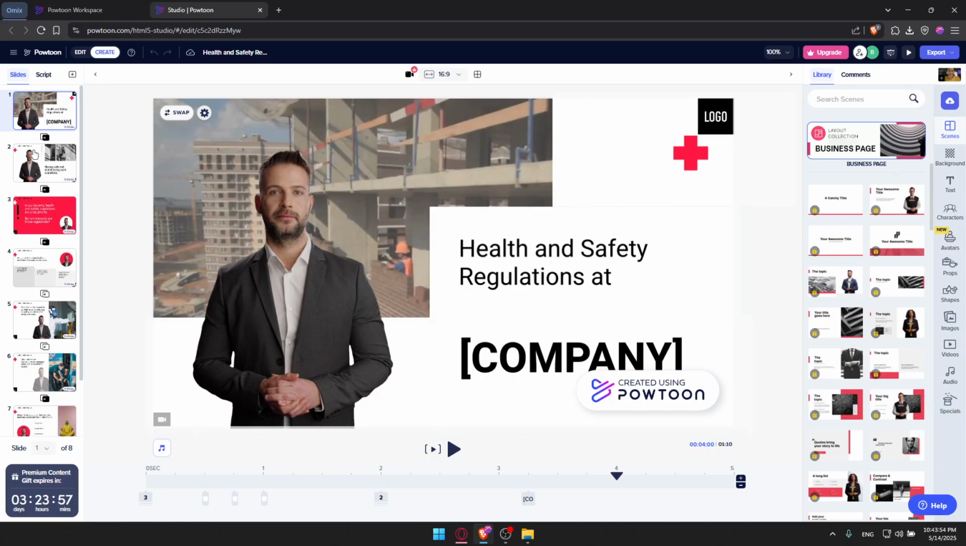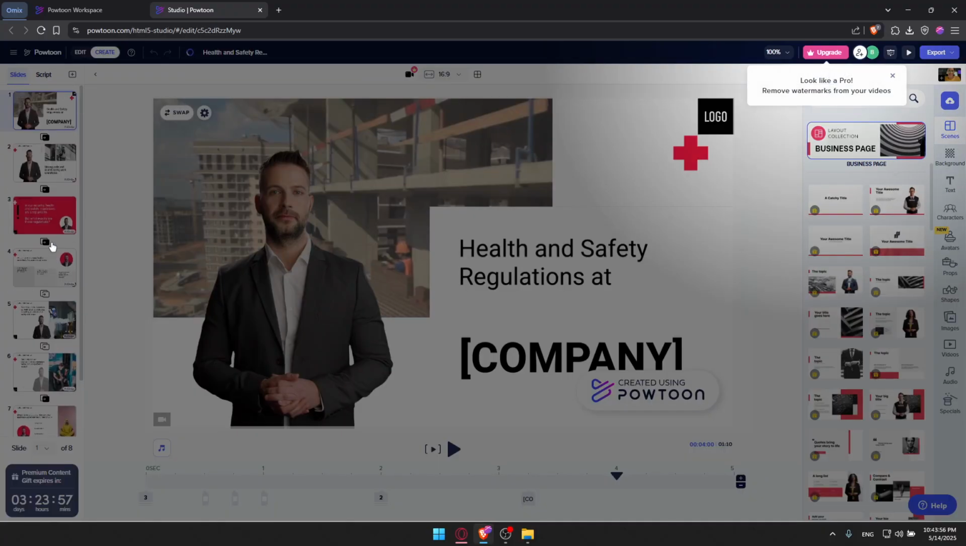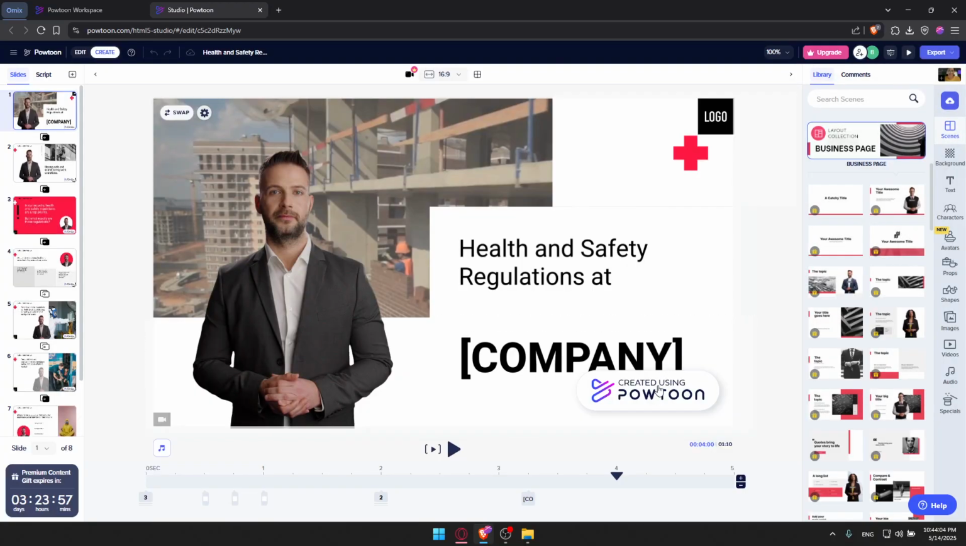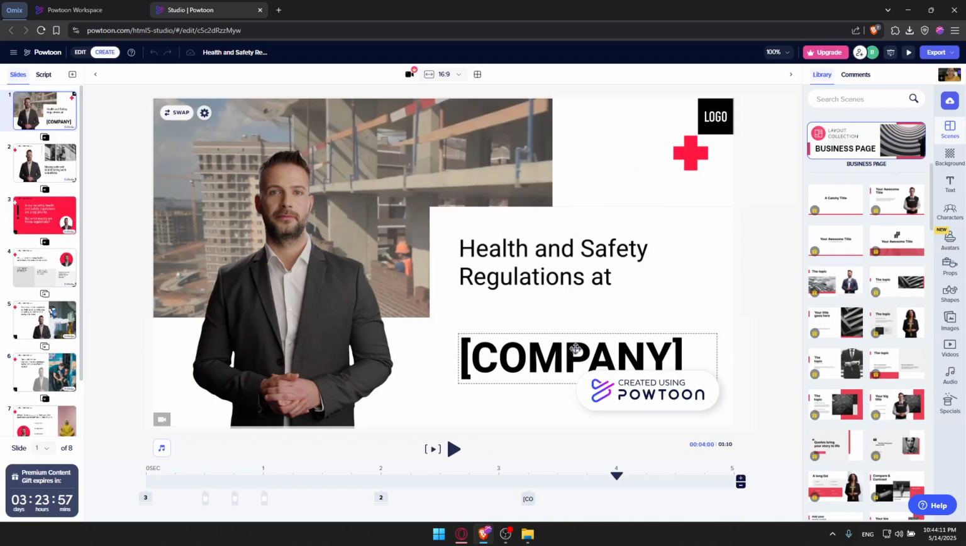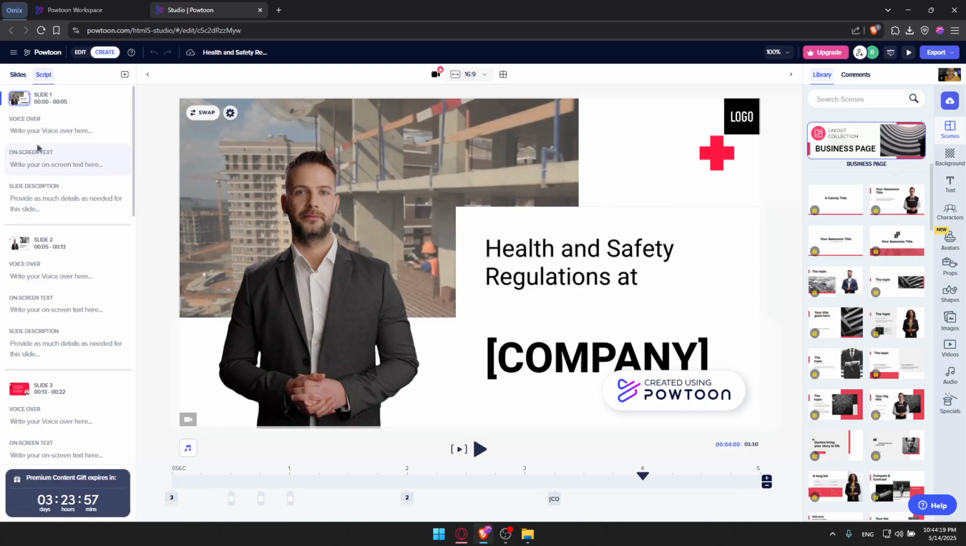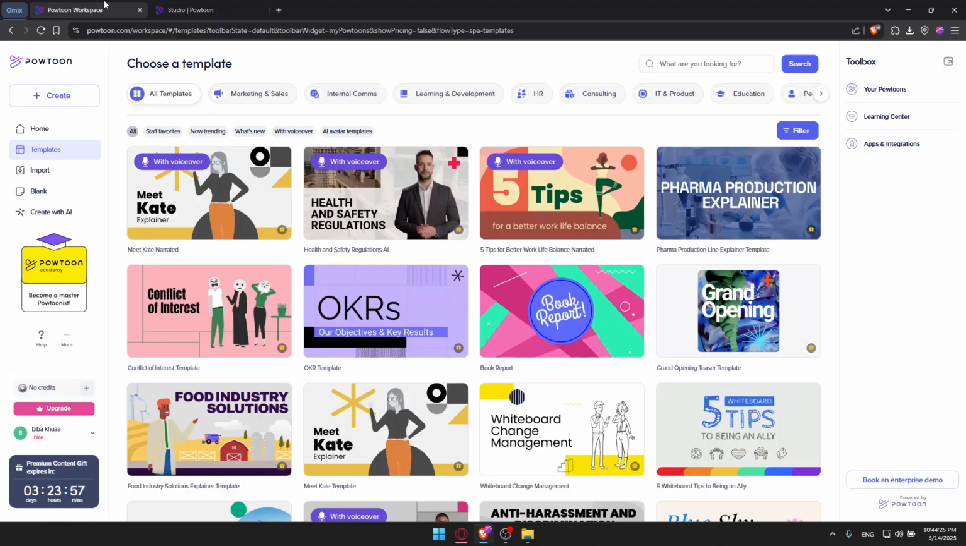Here on this left side, you will find all the scenes or slides of your video. Of course, on the free plan, you will get this watermark on your videos, and you'll be able to remove it if you buy the light plan at least. So as I said, on this left side we will find our slides or our scenes. Of course, you can even click on script to see the exact script of the voiceover playing on this video.